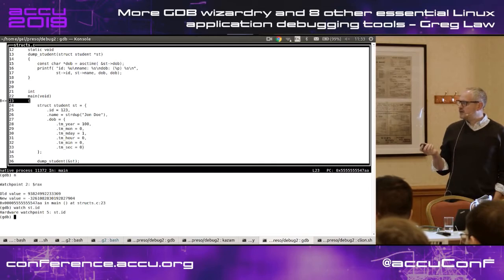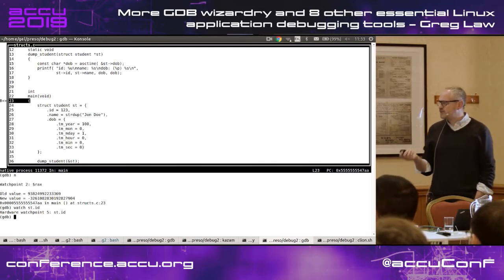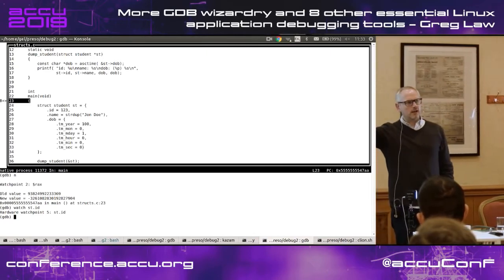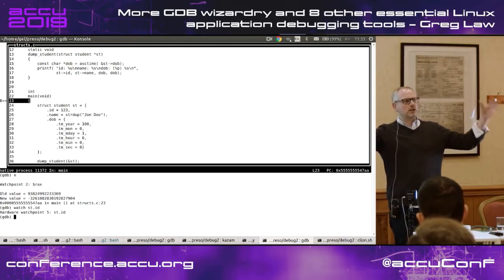It's reasonably smart. So if you watch pointer points to thing, it will actually watch the pointer and that offset in the structure that it points to. So that when the pointer changes, it will notice.